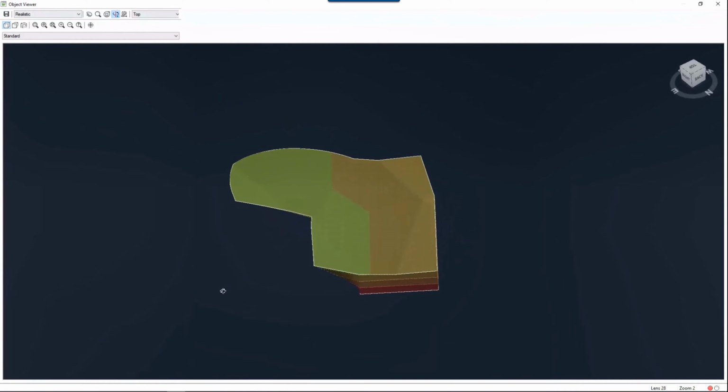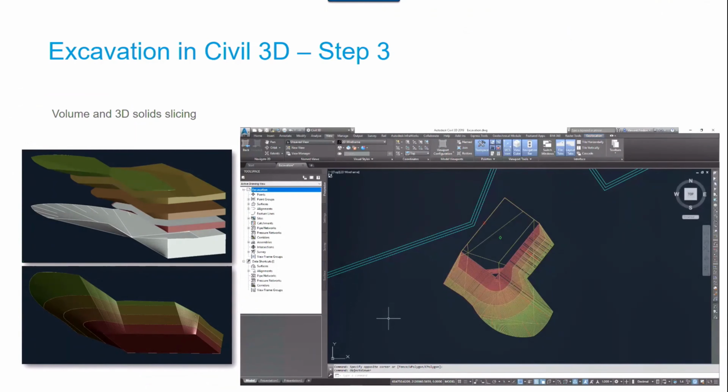Okay? It's to be more accurate. It's more realistic when you create the excavation. You don't do the excavation all at one time. You do it by different depths in the ground.